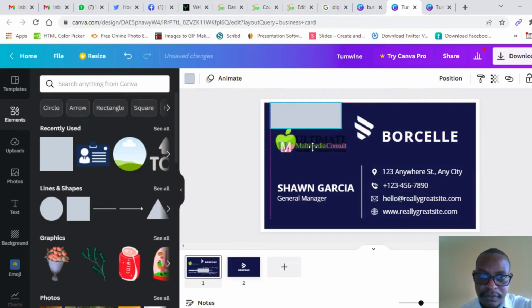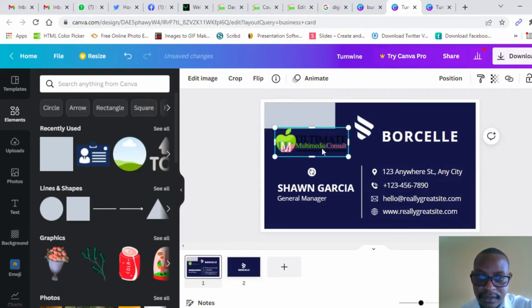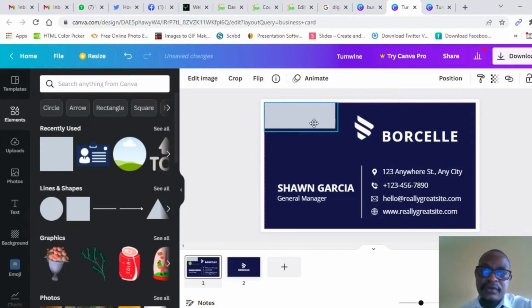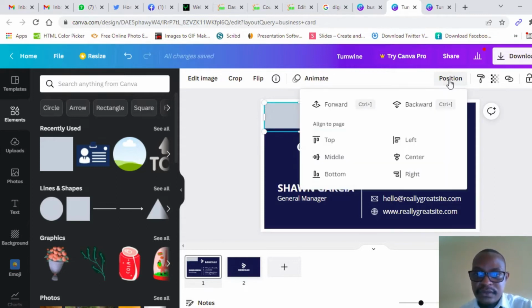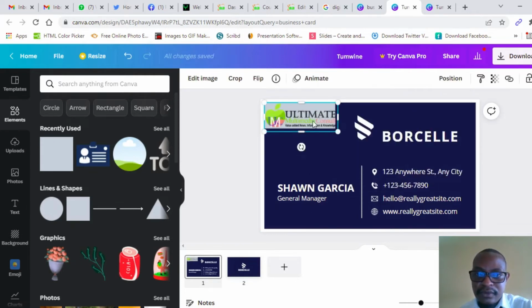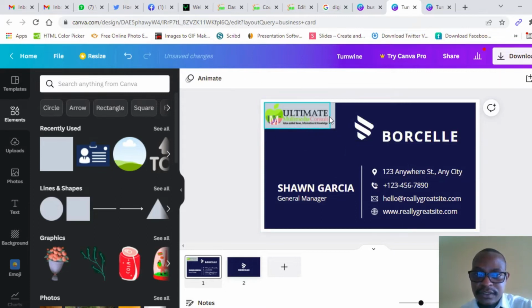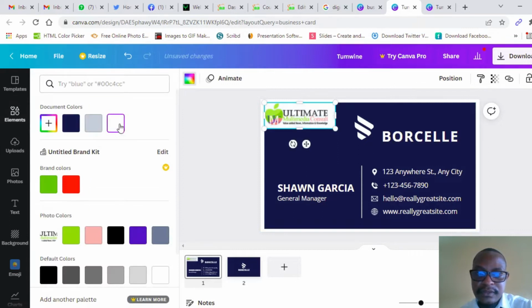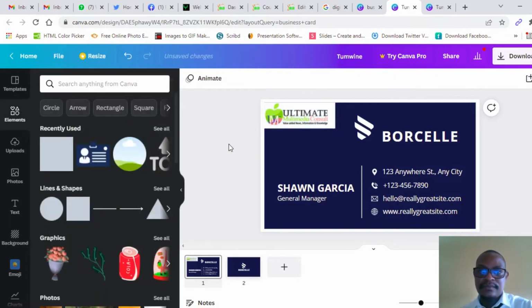Place it in the corner or in the design where you want your logo to be visible, and then you put the logo there. As you can see here, our logo is not visible because the shape is in front, and you can come here to position, and then you tell it to come forward, and the logo will appear in front of the shape. I'll change the color of the shape to white to make the logo more visible right there.